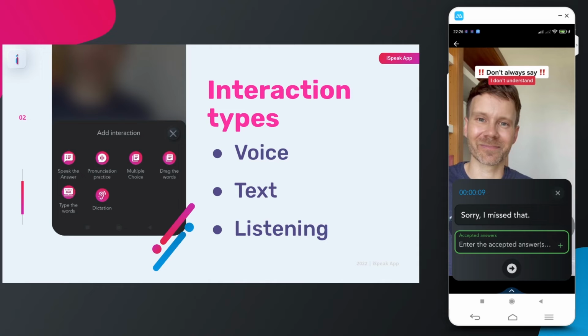And then I need to enter the accepted answer. And the accepted answer is the same one. Whether I keep or skip the comma, that's not a problem.